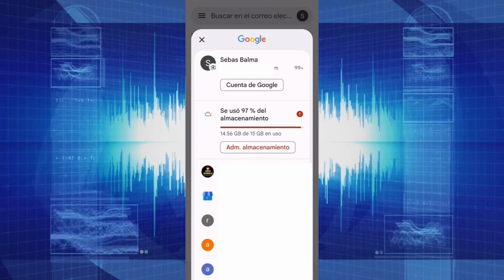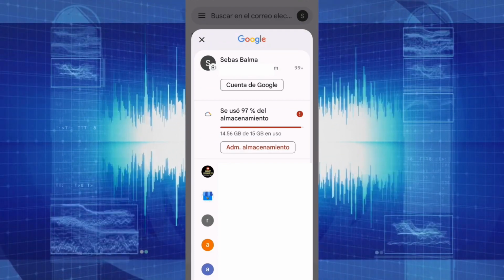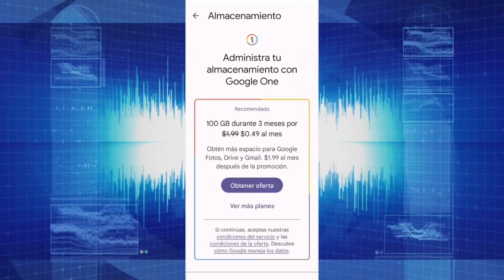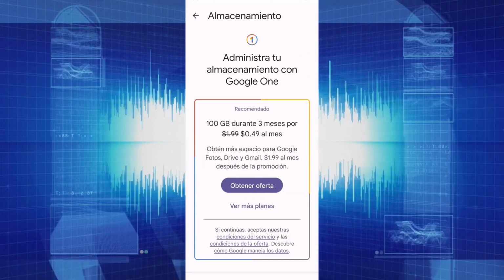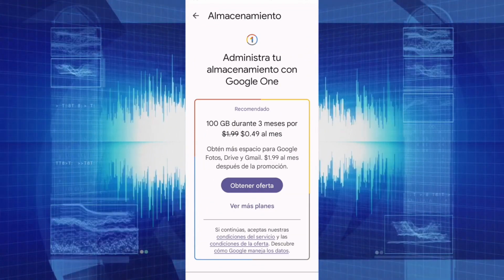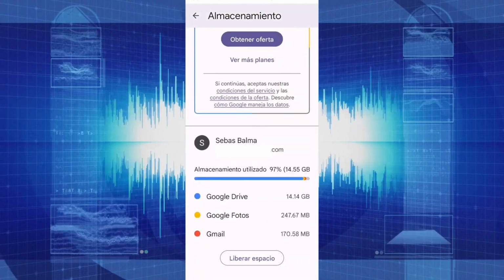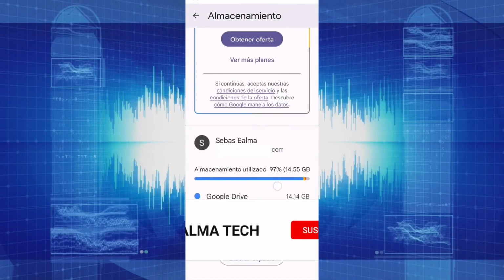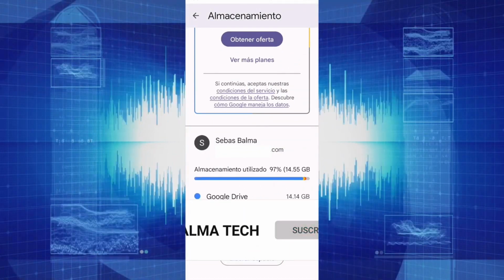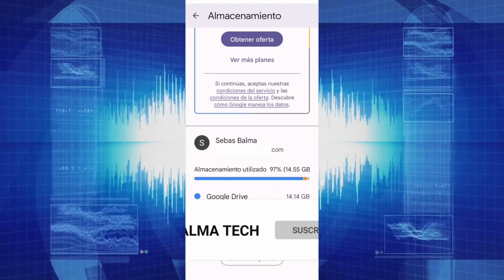To find out where the space is being consumed, tap on Manage Storage. If you don't want to take up Google's offer or don't have the funds, slide the screen to reach the option where you'll see that Google Drive is occupying most of the storage. Let's assume it's Gmail in this case.